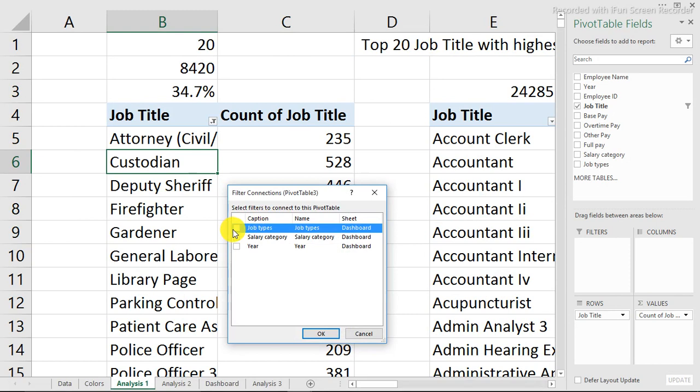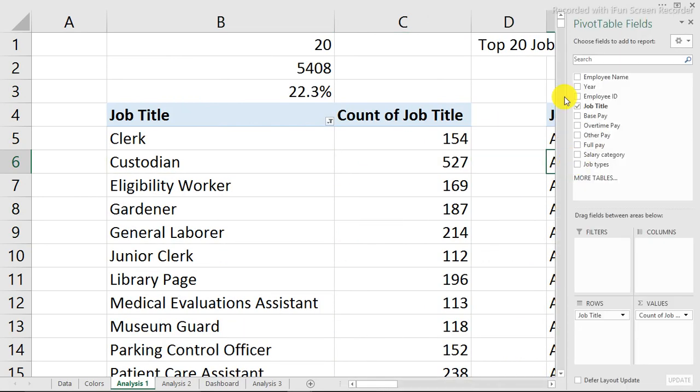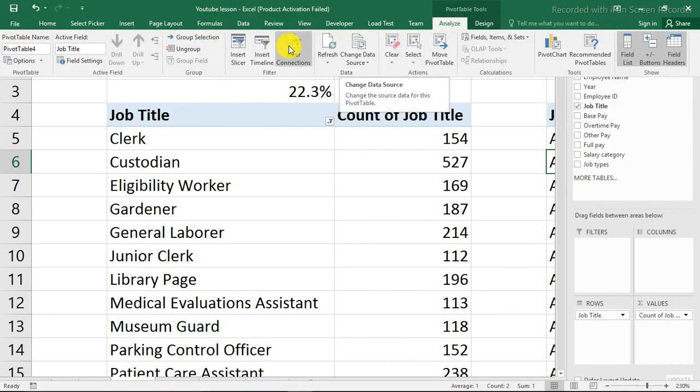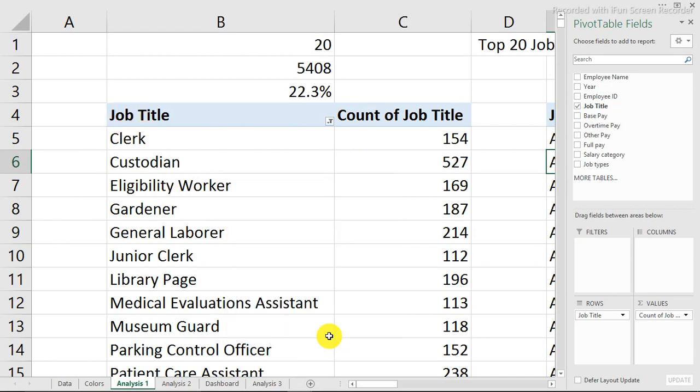And what filter do I need? I don't need the filter for job title, but for salary category and year I need the filter. The same thing will happen to this as well. I have to place a filter on that. I'm just going to go to filter connection, and for salary and year we don't need job title because we are already on the job title view, and that's exactly what we need to do.